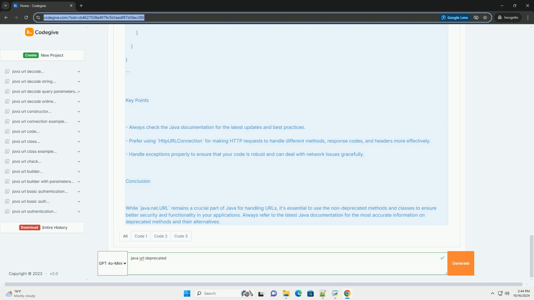openConnection(), while not fully deprecated, it's recommended to use openConnection(Proxy) instead for better proxy handling. Example of deprecated usage. Here's an example of using a deprecated method and how to handle it. Recommended approach. Instead of using deprecated methods, it's better to use the latest recommended practices. For instance, if you're working with a proxy or need better error handling, here's how you can do that.